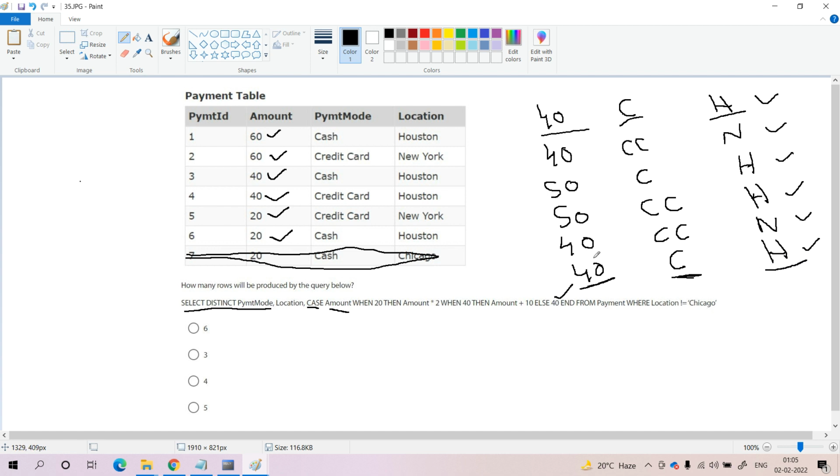Out of these duplications, we are getting distinct values. That means we need to ignore one row. Out of the two available rows, we need to consider the distinct value, only one value. So we are ignoring the duplicate value. That means till now we are getting only one row. Next, 40 credit card New York. The same row is occurring one more time. Try to observe. Here also we are getting 40 credit card and New York.